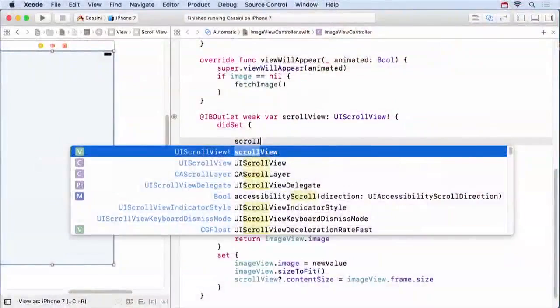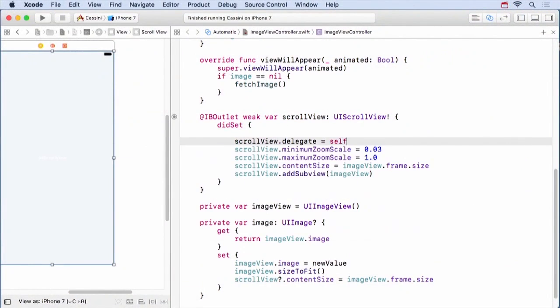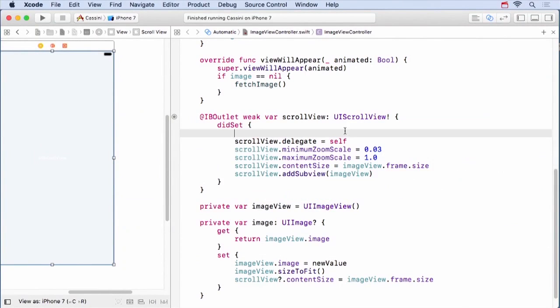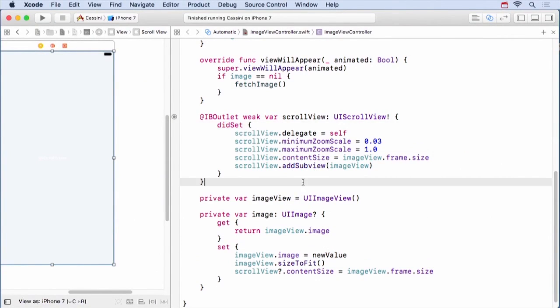So I need to say scrollView.delegate equals self. Now this is not legal, and this is going to generate an error. And hopefully you can kind of see why. We'll look at the error.